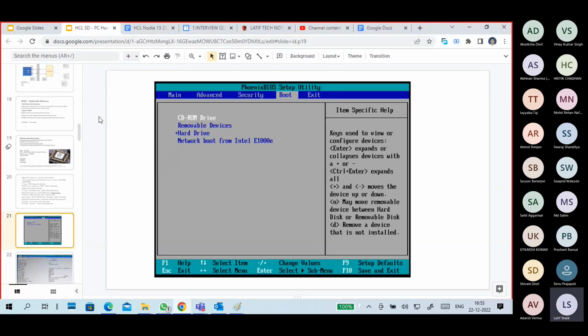As per this priority, first check for an operating system in the CD-ROM. Is it there? Is any bootable CD in the CD-ROM? If it is there, load it. If it is not there, go for next. The next one is removable drives, like USB. So if the CD-ROM does not have any operating system, then check in a removable drive. If any pen drive with an operating system is there, boot from the pen drive. That's the second choice.